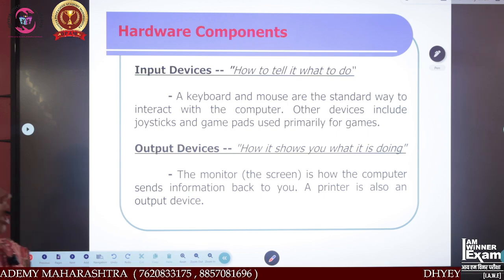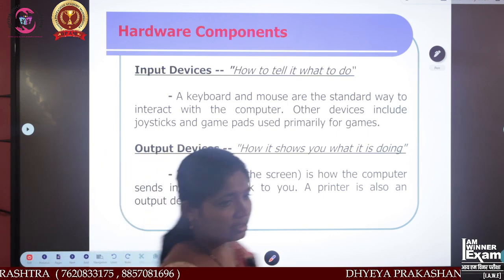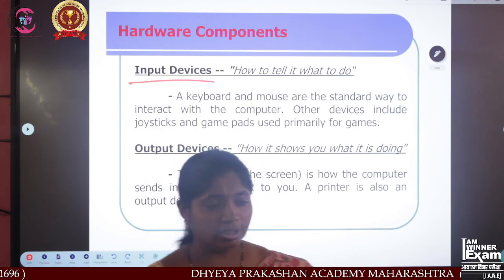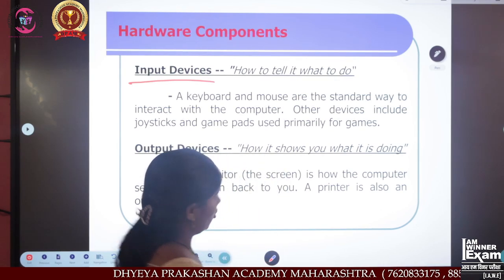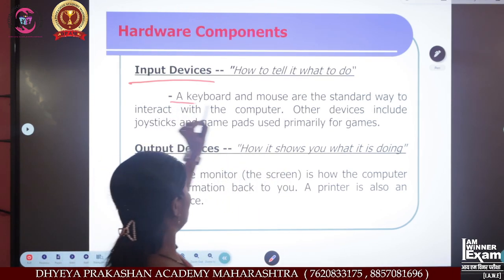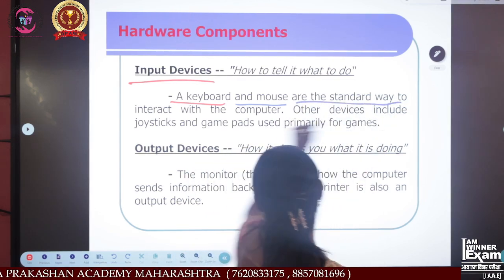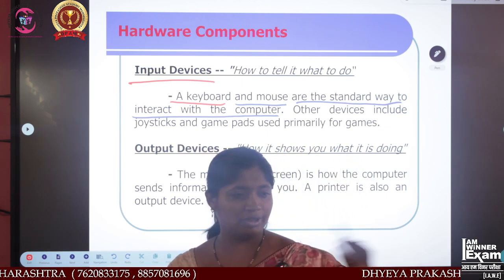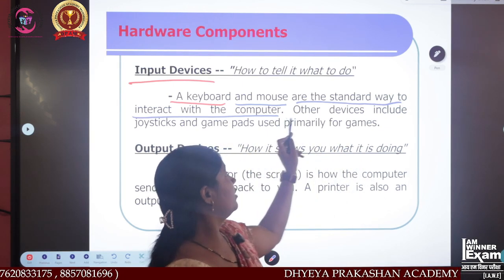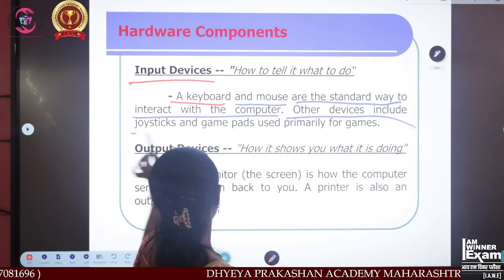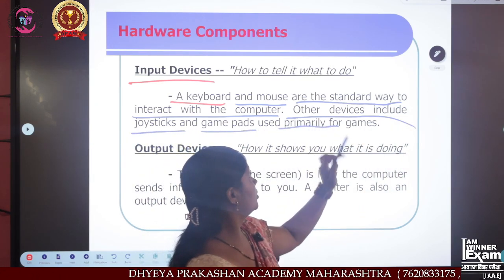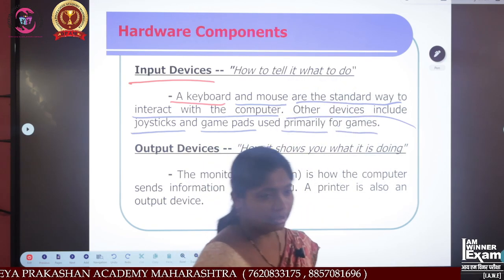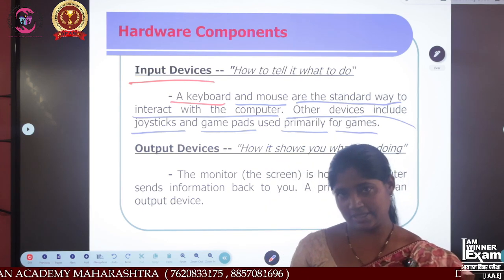Next, hardware components. Input devices: how to tell it what to do. A keyboard and mouse are the standard way to interact with the computer. Other devices include joysticks and game pads, used primarily for games. These are called input devices.